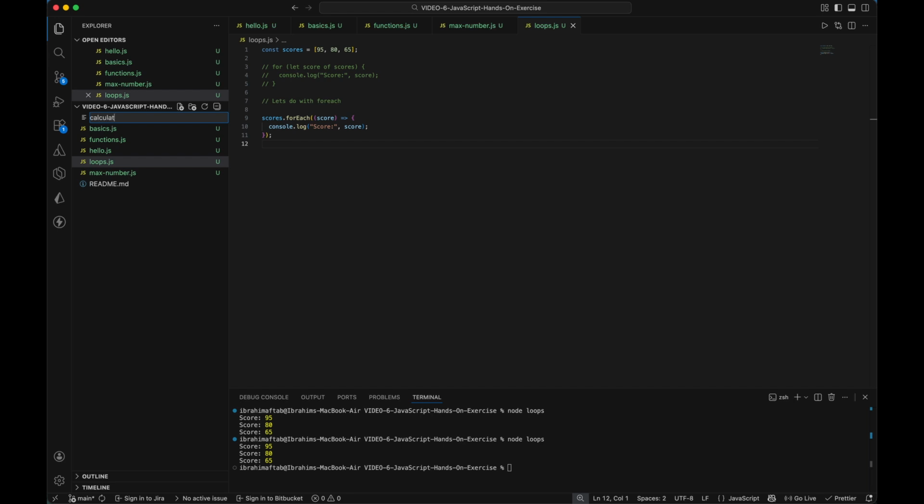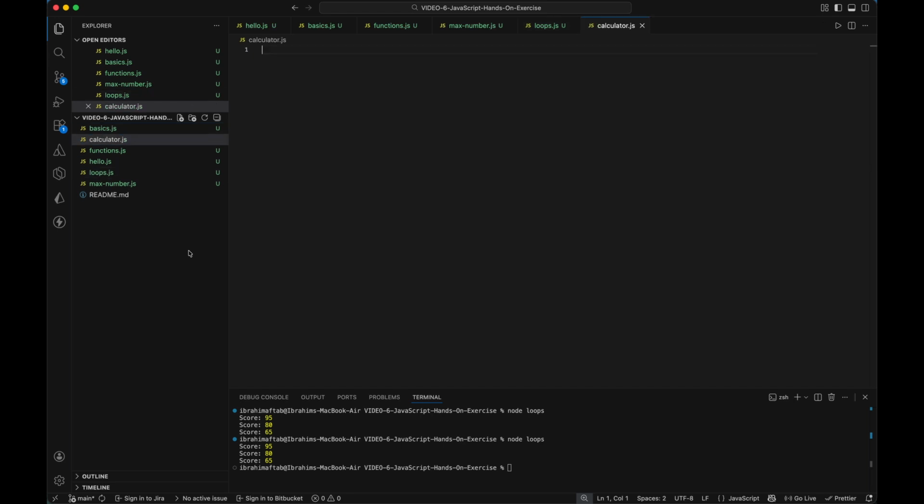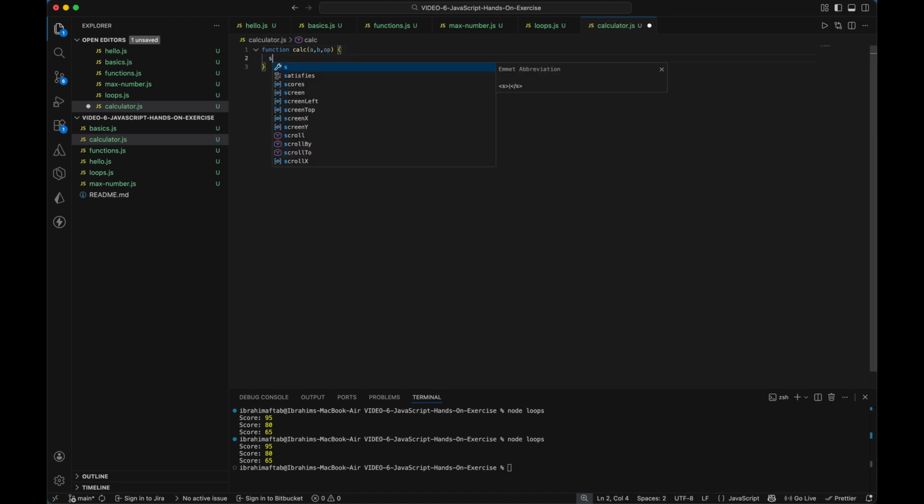Let's create another file. We call it calculator.js. We're going to name the function calc. This time we're going to give 3 parameters. We use another new statement, switch. In switch, we're going to add case.